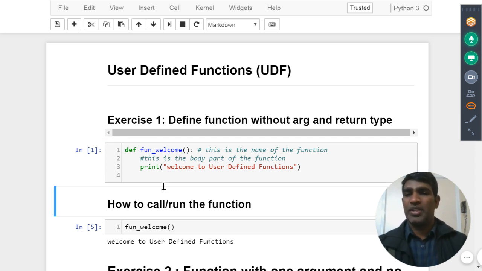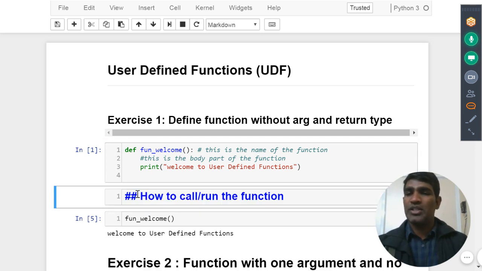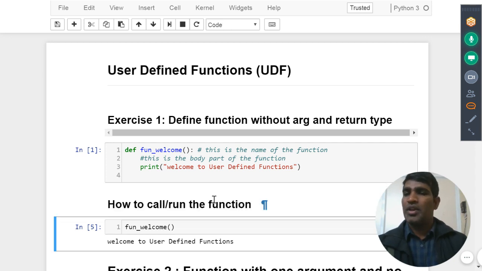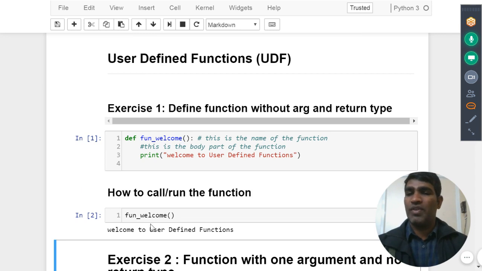We defined it. Next, we are going to call this function, that is, run it. If you call this one, it says welcome to the user defined functions. So that's the first exercise on user defined functions. Let us practice this, then we'll move on to the next one.